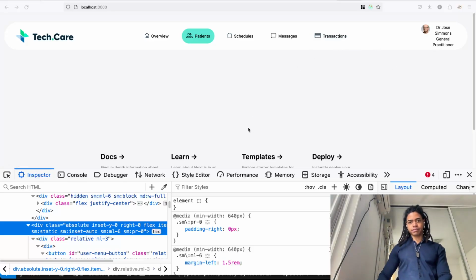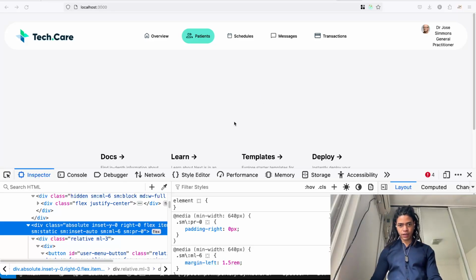But now here we can say, okay, you know what? All of these items, I want you to put it on the center. That's right. And not only that, I want to make this text size. Not sure what is the property here. Text size. Okay. Text small here.